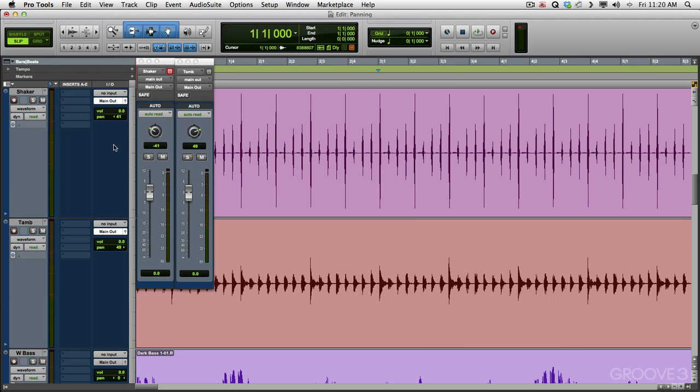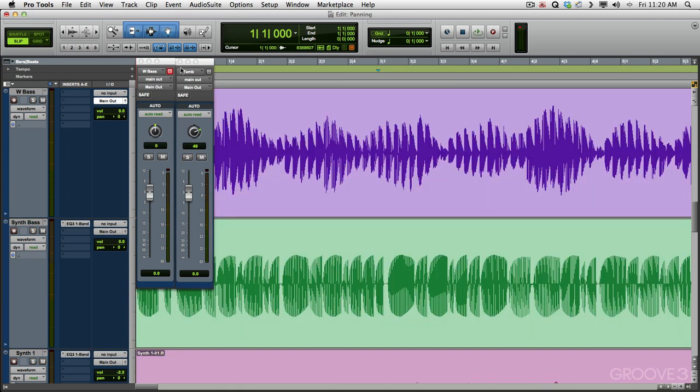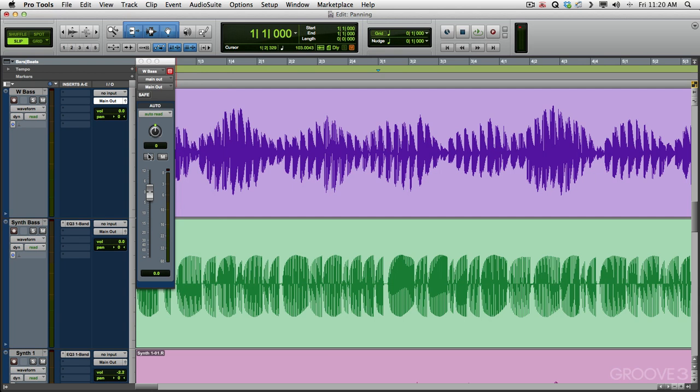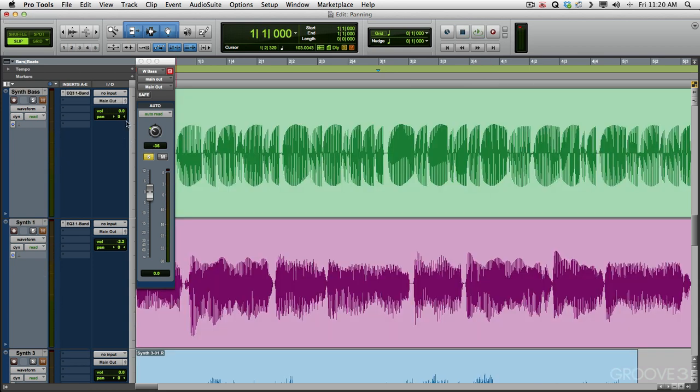Now let's check out some synths. Starting with this bass synth. Notice again, there's not much high frequency information in here. So let's see what happens if we pan it. It's not very effective. Let's try a different synth bass.